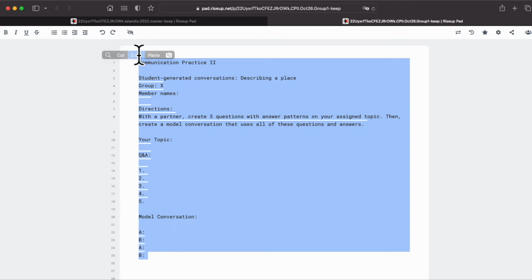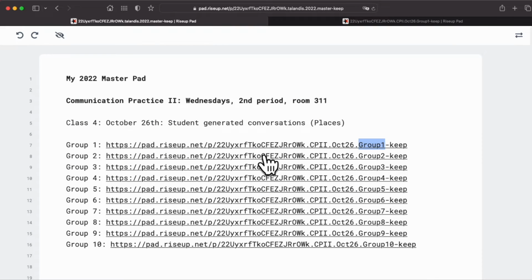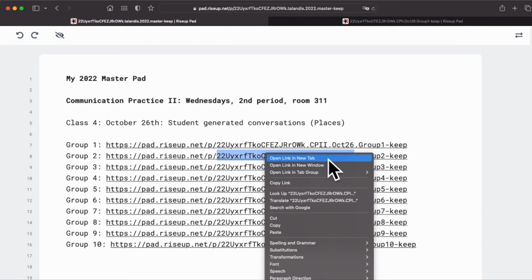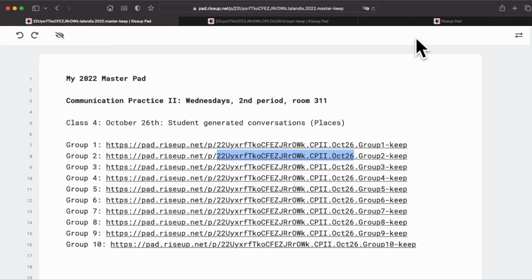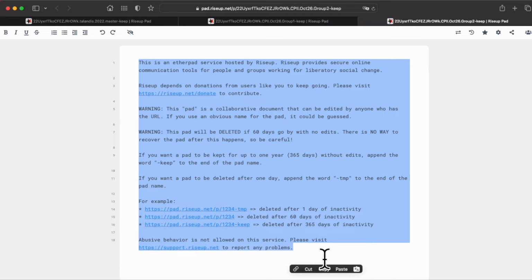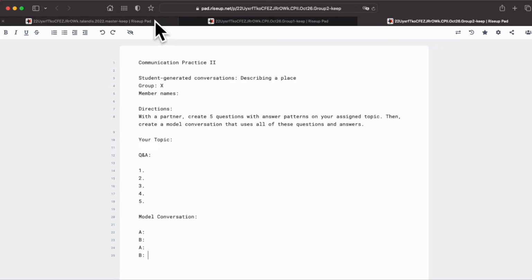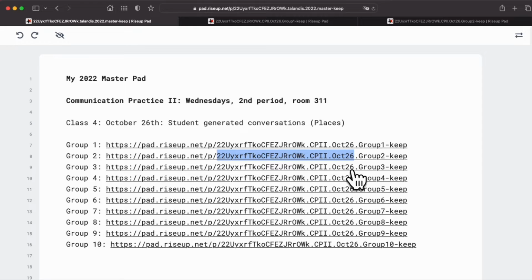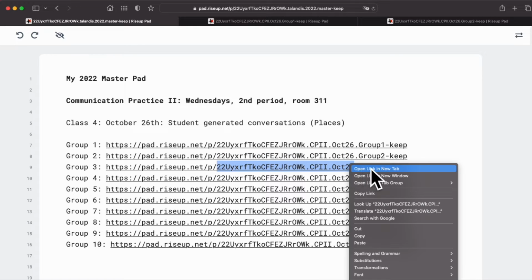Then, back in your master pad, right-click on the Group 2 pad and open it in another tab. Paste the activity into this document. Repeat this process until the activity text has been pasted into all the group pads.